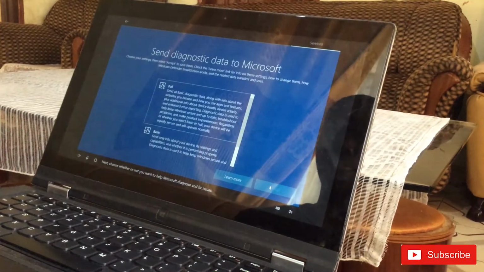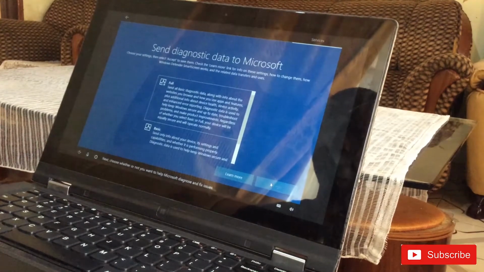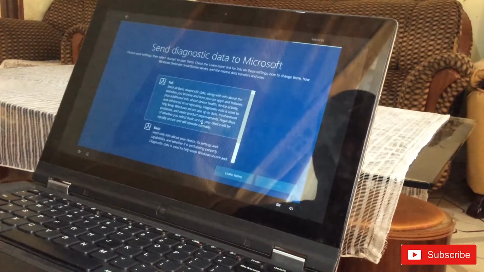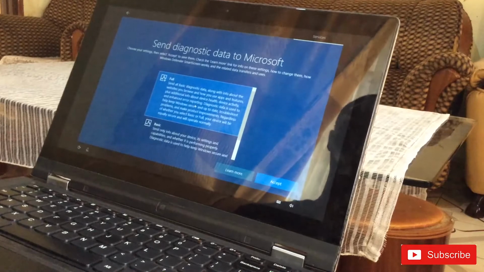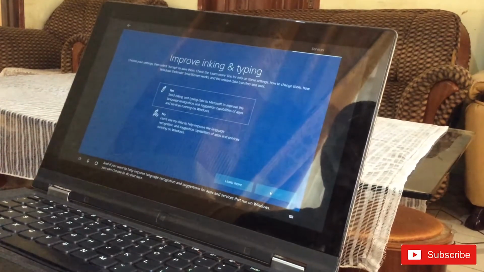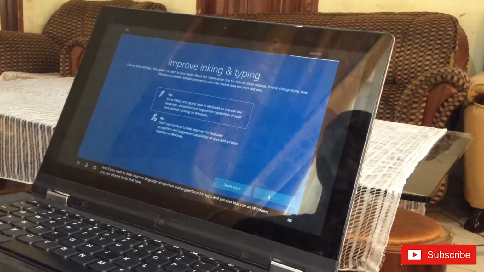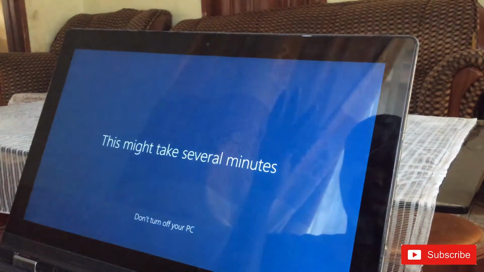Next, choose whether or not you want to help Microsoft diagnose and fix issues. I need the full one, but I don't think it is quite necessary because this will affect my internet bundles. But let me go with it. And if you want to help improve language recognition and suggestions for apps and services that run on Windows, you can choose to. So it has to go on.